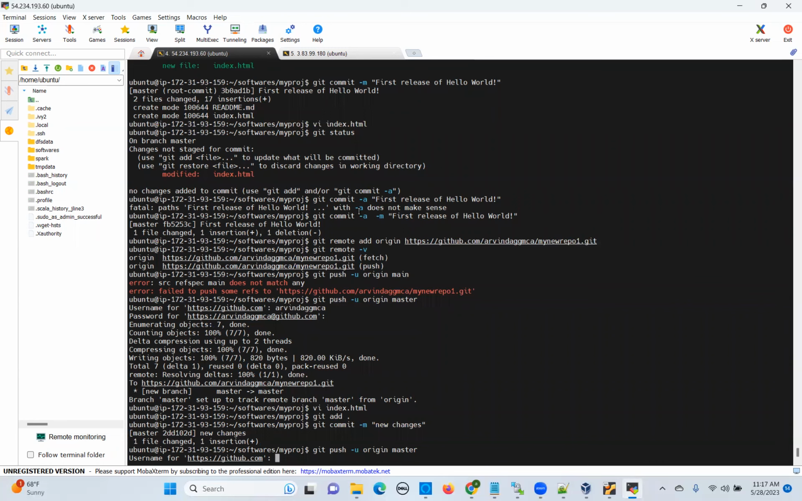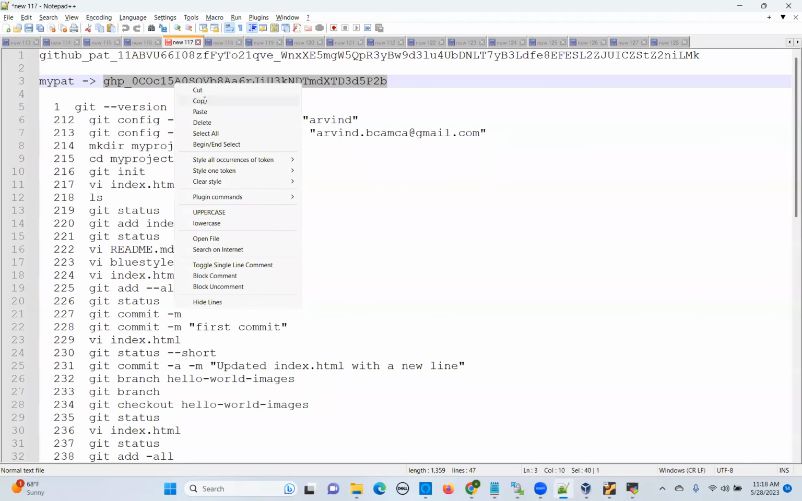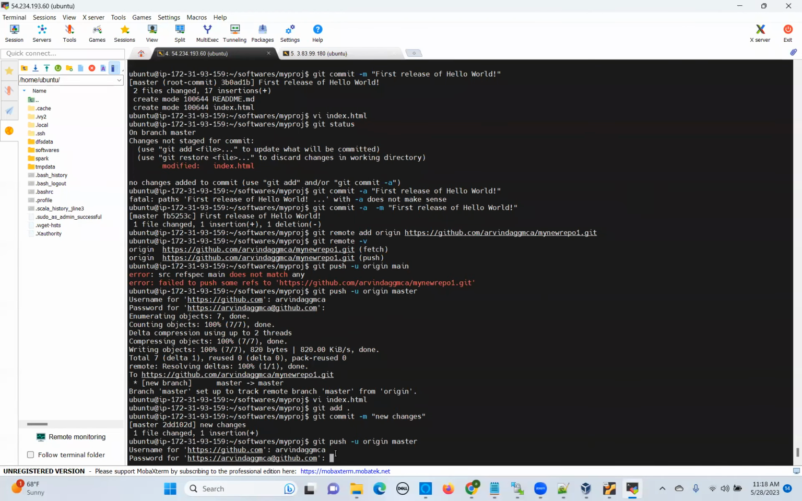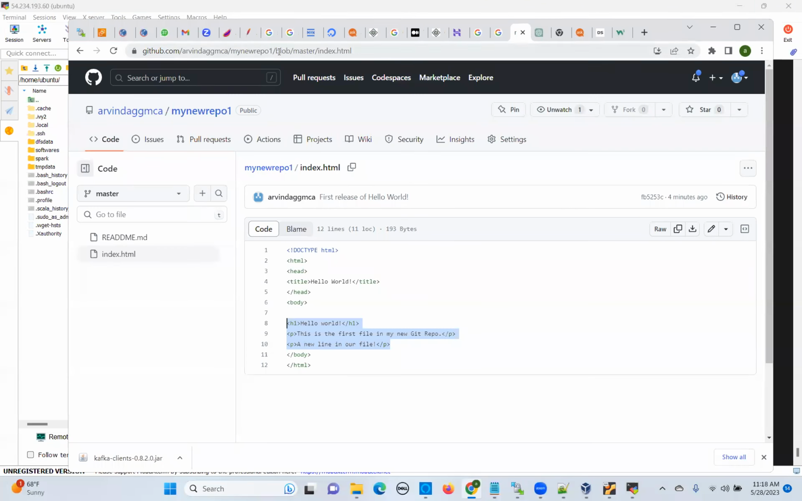If you are using an SSH key, you don't need to enter the username and password again. This is when you have not set up an SSH key. I'll tell you how to create an SSH key and how to use it in GitHub. So every time you have to give the password. If I refresh this file, I'm getting the new line.